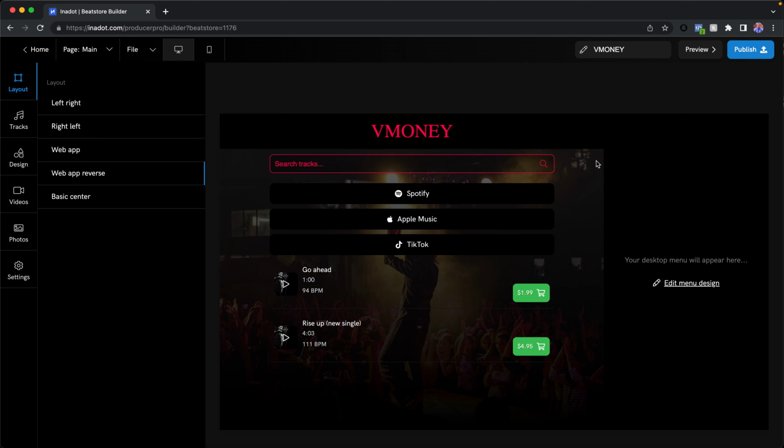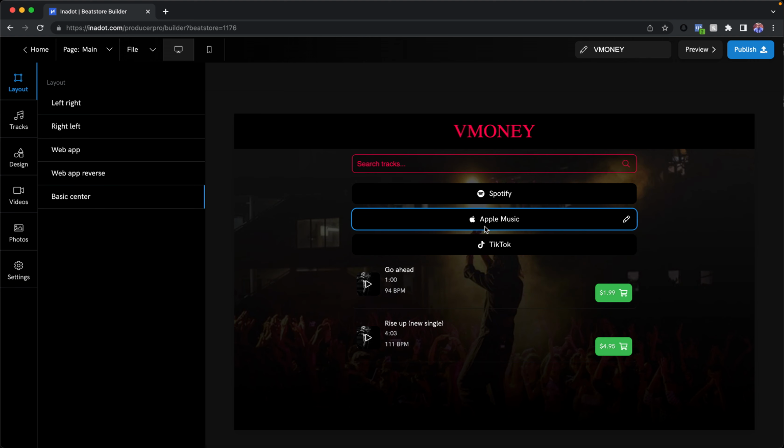Then you have the reverse of that. And then you have the basic, which is also a very popular one. This is how most sites kind of are, from top to bottom. So pick the one that you like, and then that's it for that part.